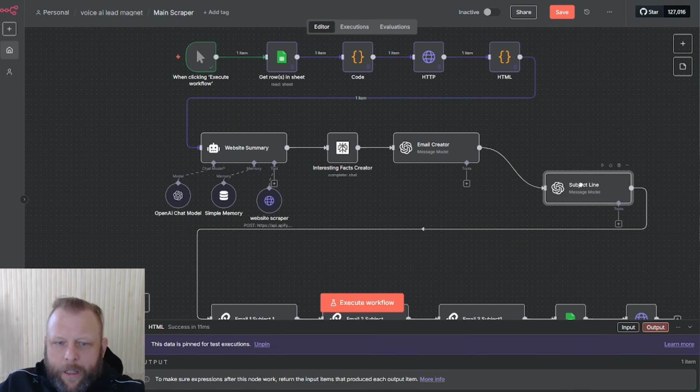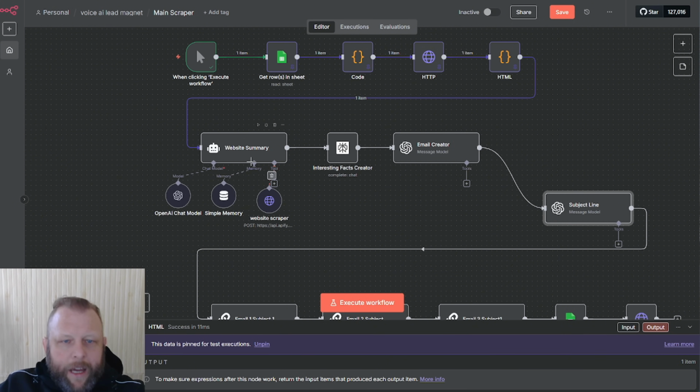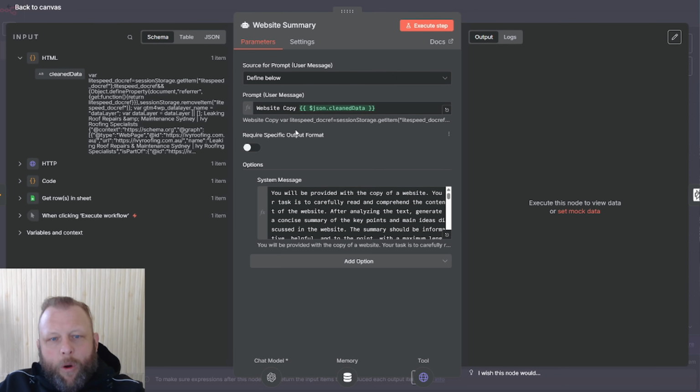So the job for this AI agent here is to write a summary. You rename this, but it's going to write a summary about the website. Okay, so we can use this throughout our lines. So I'm going to double click on it, and you can see it's got the instructions. The user prompt is to write a copy. And again, we link this into here.